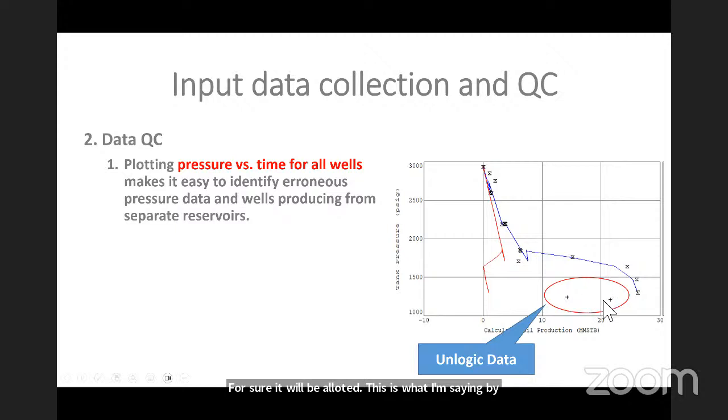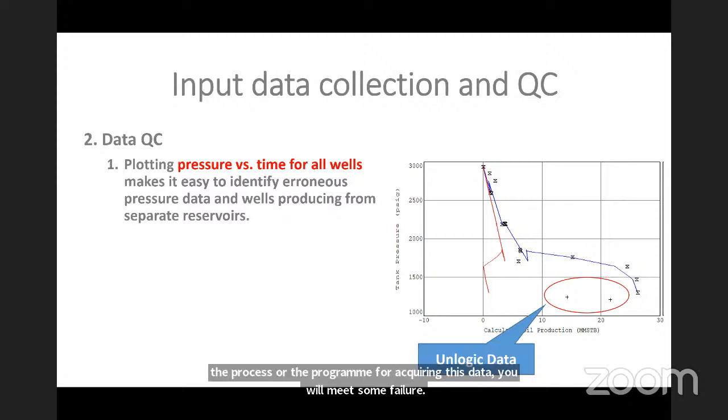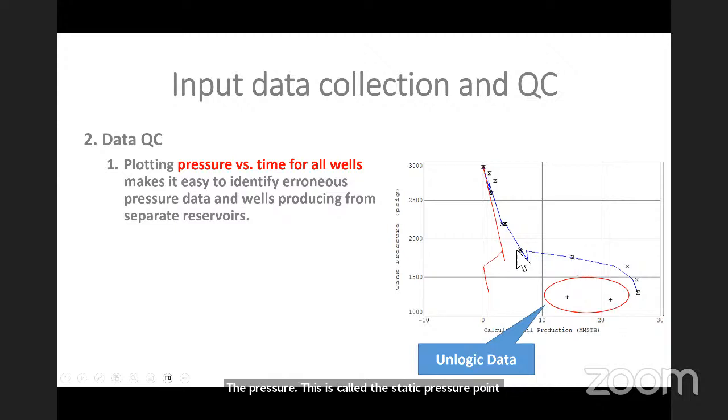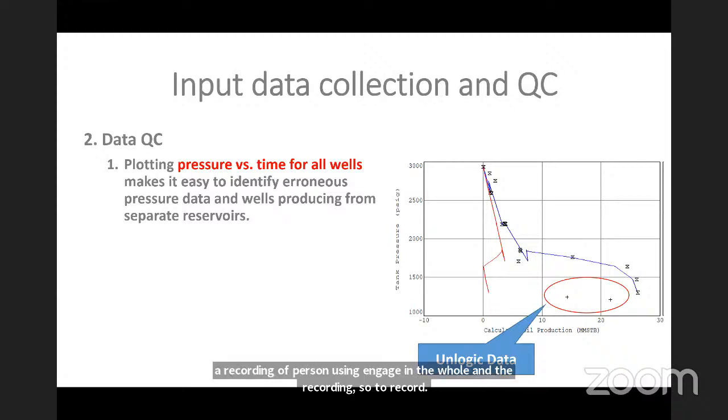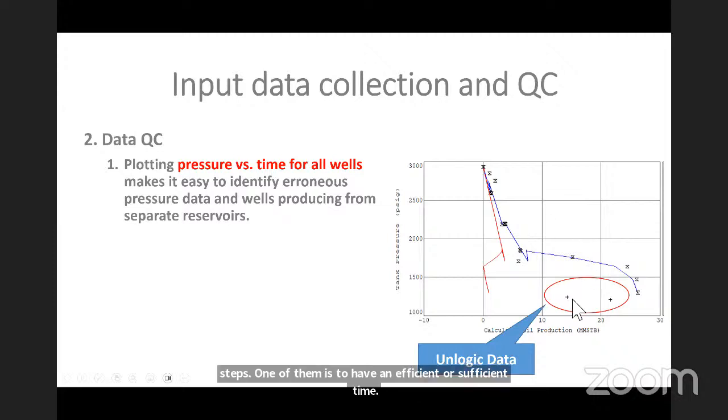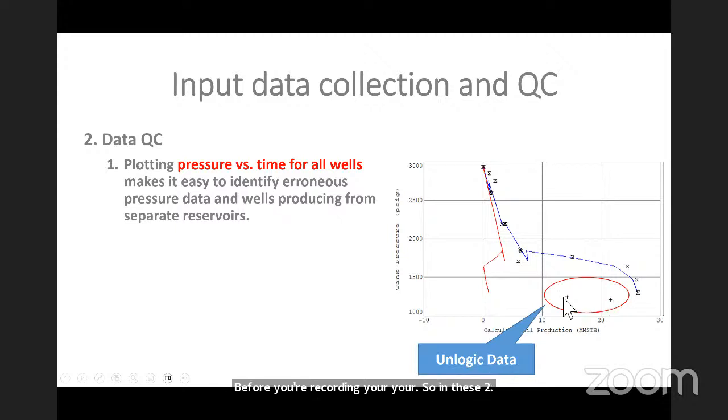That means, if you go back to the process or the program for acquiring this data, you will see some failure. For example, the pressure. This is called the static pressure point. This point, or this point, or this point. We call it a static pressure. This is a recording of pressure using a gauge in the hole. To record a pressure in the well, you have some steps. One of them is to have a sufficient shut-in time before you record your static pressure. So in these 2 points, maybe you didn't have enough shut-in time to have a representative static pressure. So it's called a failure, and you will neglect these points in the MBAL and continue your matching.